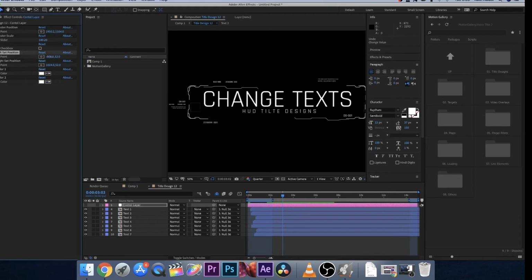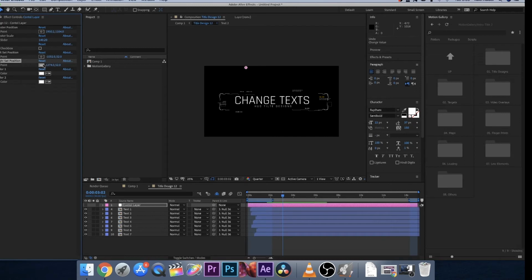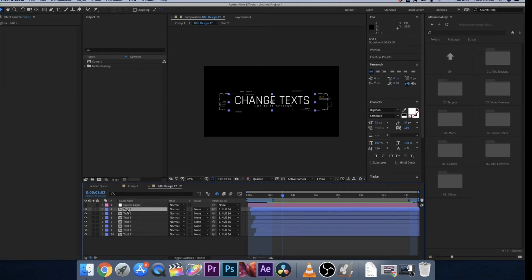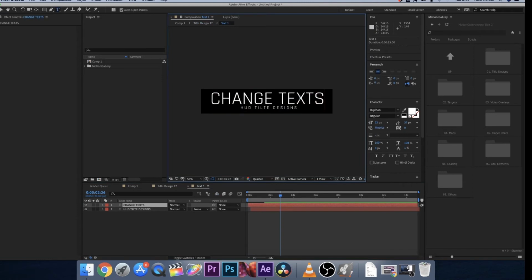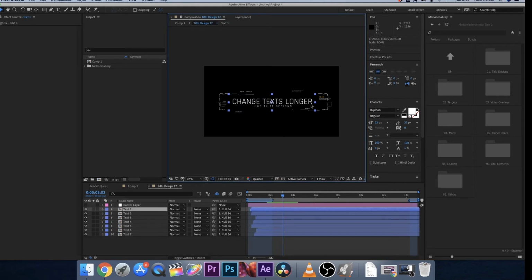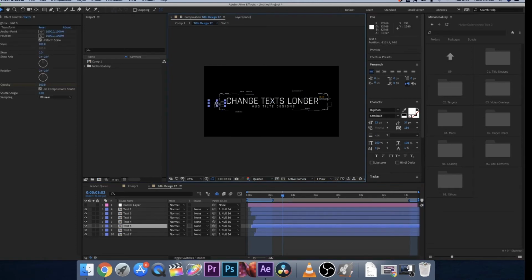and this left and right position. Let's suppose you have some longer text over here. Just open up this text and type longer. Now I'm just going to scale this down a bit and go back, and I'm going to scale this up a bit. Okay, and you can adjust the other text as well.